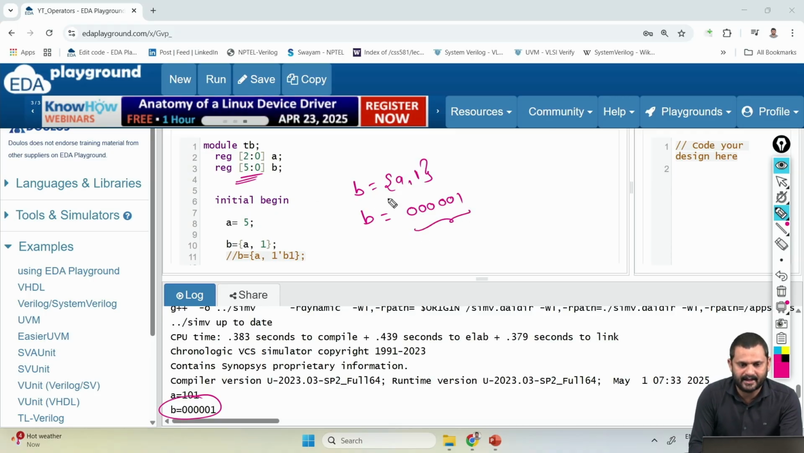Now that a is 1 anyway. For example, a is 5, nothing but 101. So 101, and we require 32 bits, like zeros up to 1. This is the actual b. The result is 32 plus these 3 bits. Clear? 32 plus 3, 35 bits we require. But we are using only a 6-bit representation, so we are truncating into only 6 bits.